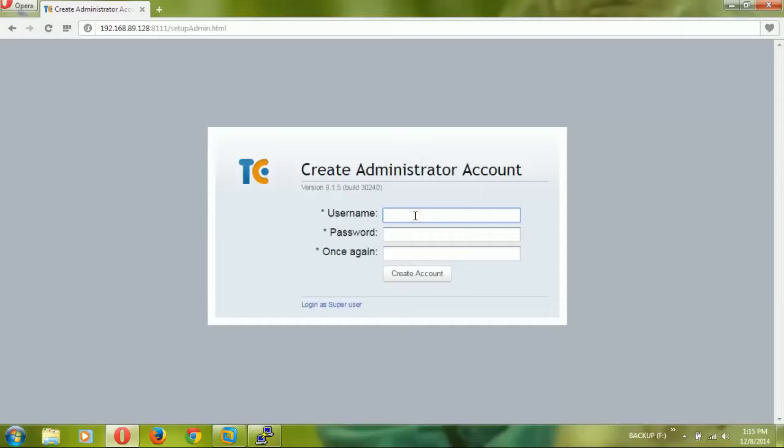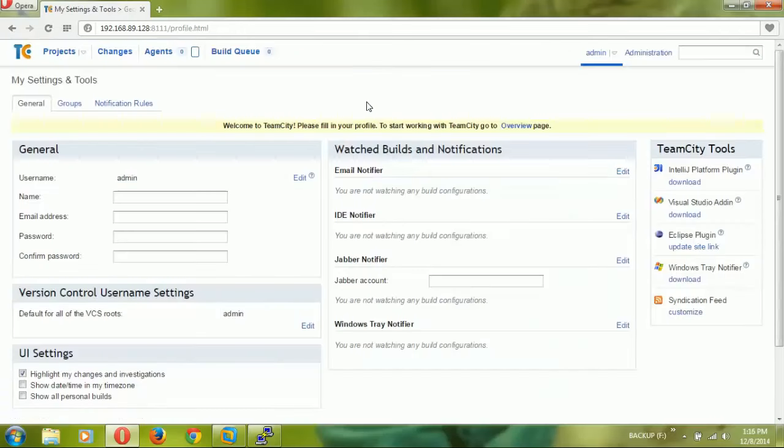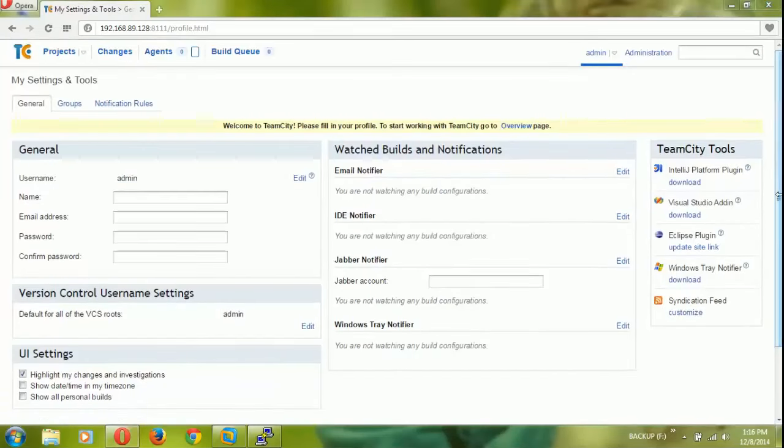If you are the administrator, you need to have an administrator account. First of all, you need to provide the administrator username. I am going to use the administrator name as admin. Next, enter the password, then re-enter the password. Then create account. So you can log in directly as a super user. Creating the administrator account will take a few seconds.